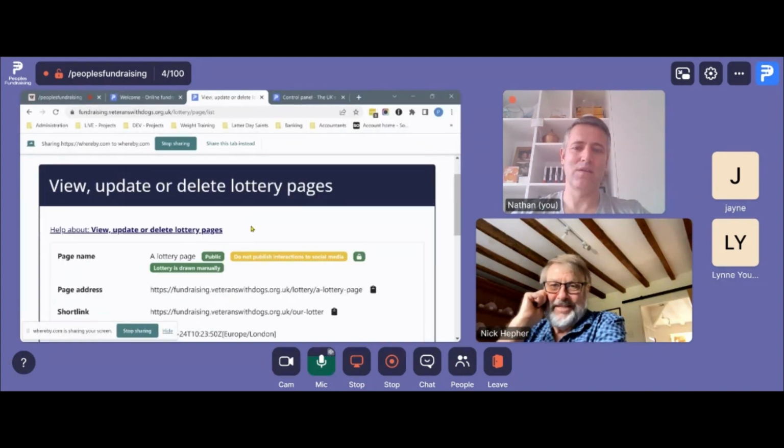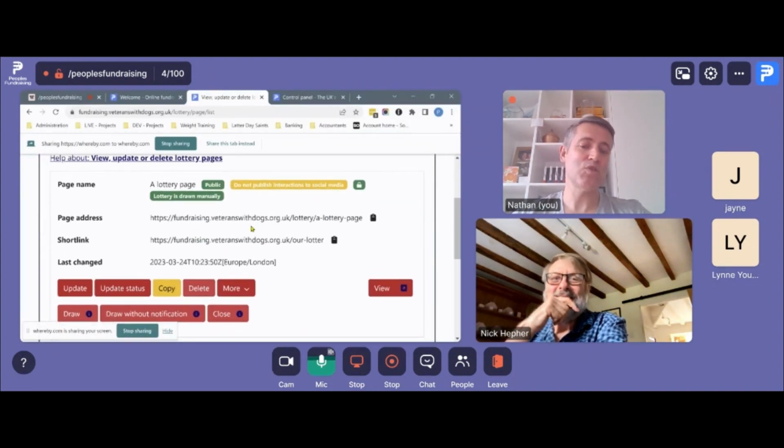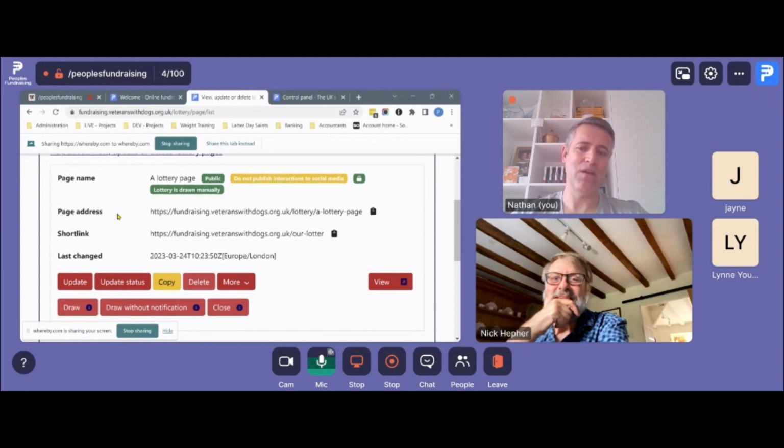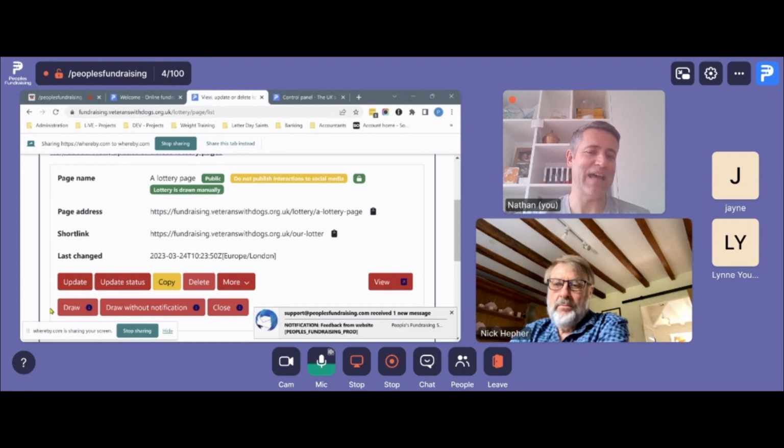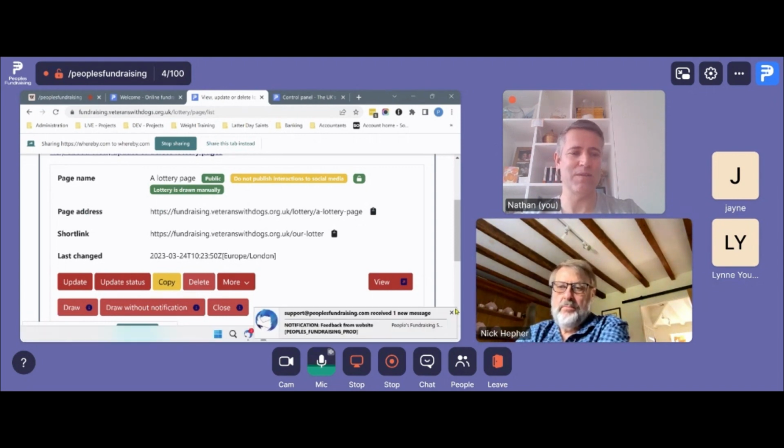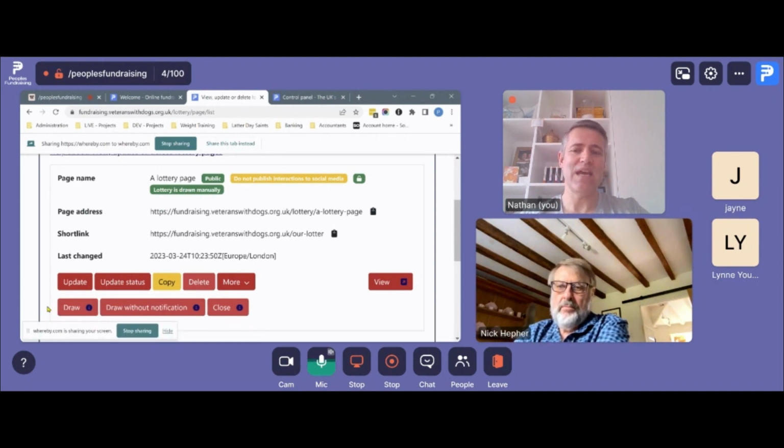So, virtual hat. Yeah. There are two ways that happens. Firstly, the system can draw automatically, and we're still trialing when that's undertaken. At the moment, the system will draw, I think, about 2 a.m. the following day at the end of a lottery. The second way you can do it is you can literally click the draw button.